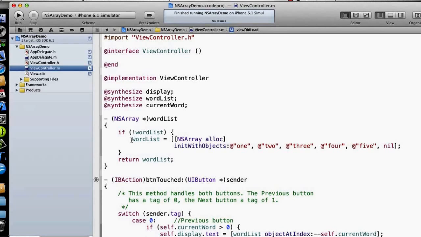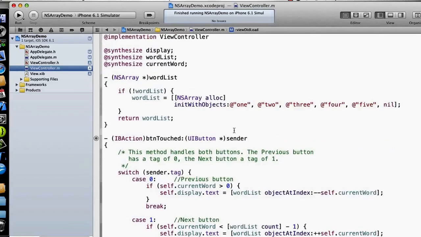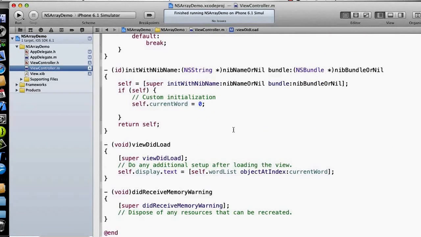Why don't I say self.wordList here? Well, because self.wordList is going to call the getter, and so what will happen is this will continue to loop. So what we're doing here is we use the ivar, the property name without self, to initialize wordList to an NSArray with these 5 strings. So when the application runs, display.text is going to be equal to the NSString 1.